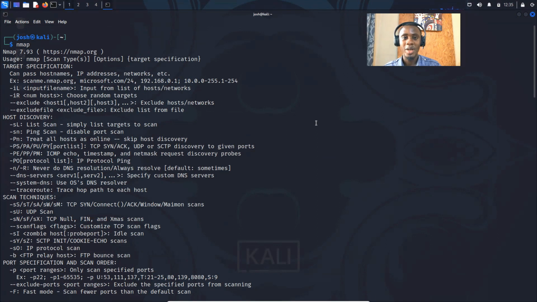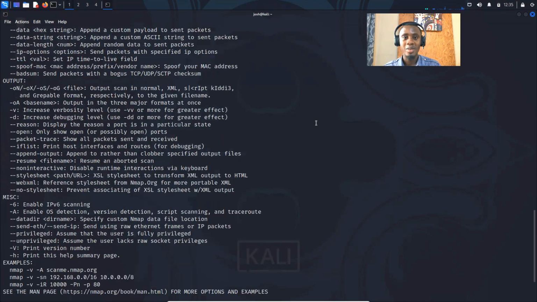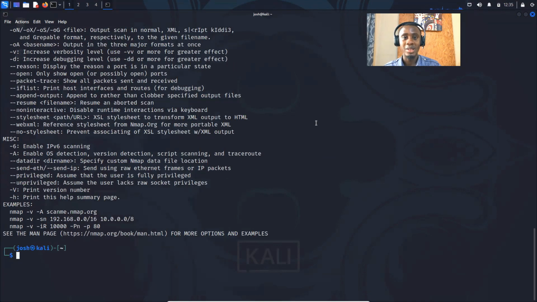However, when you launch Nmap for the first time, you might be presented with a lot of syntax and options like you see on the screen. And for a beginner, you might easily get overwhelmed with all the options and syntax that you might see. So in this video, we'll look at some of the basic scan techniques that you should know.